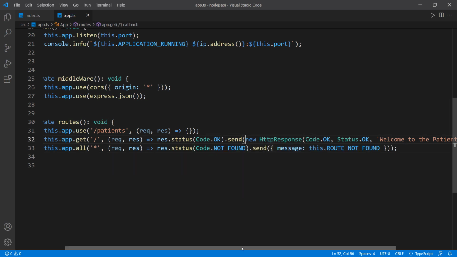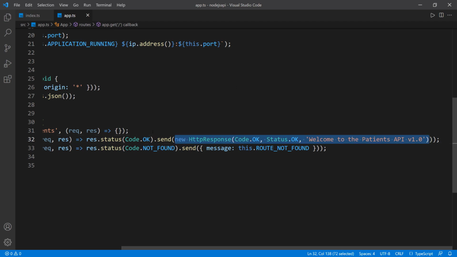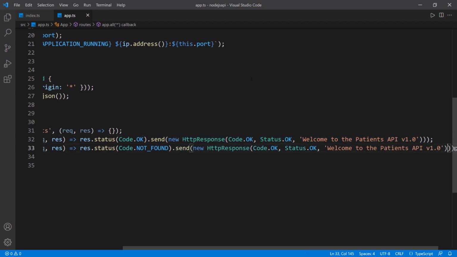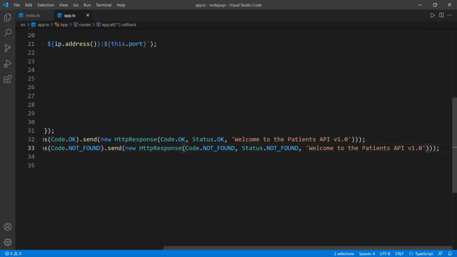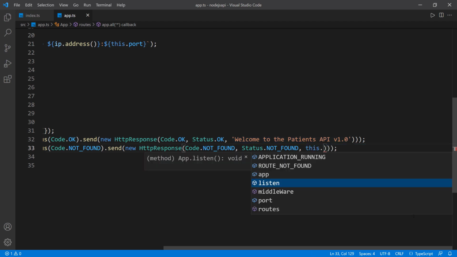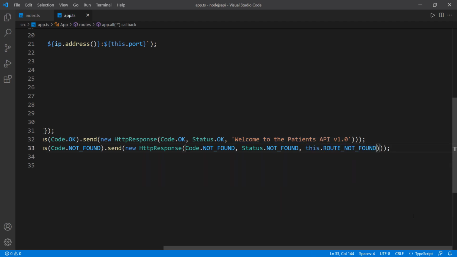So I'm gonna copy this whole thing. And then instead of passing in this object that we're creating, I'm just going to pass in the HTTP response, and we need to change this to not found. So not found here, I'm going to select both of them and then paste. So that's the not found, and the message is going to be the same message. So I'm going to remove this message and then pass in the this dot not found. Okay, so that's the message, the same message.